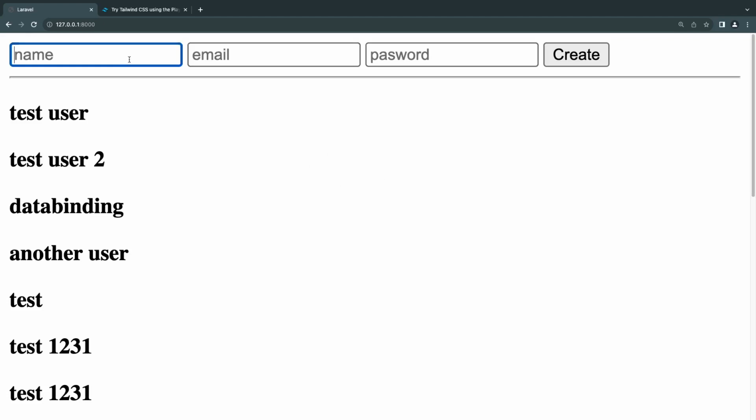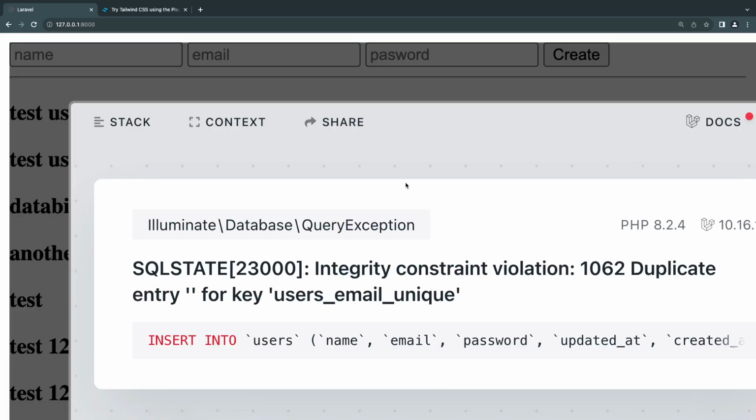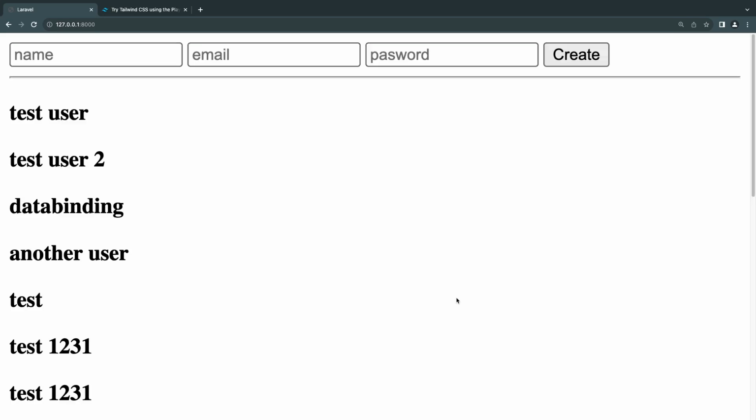So right now, for example, if we go ahead and submit an empty form, which we can do, we will submit it, but obviously we get some database errors. Or if we have, for example, duplicate emails, we'll still get errors. So it's important for us to add some validation and also show the validation errors.